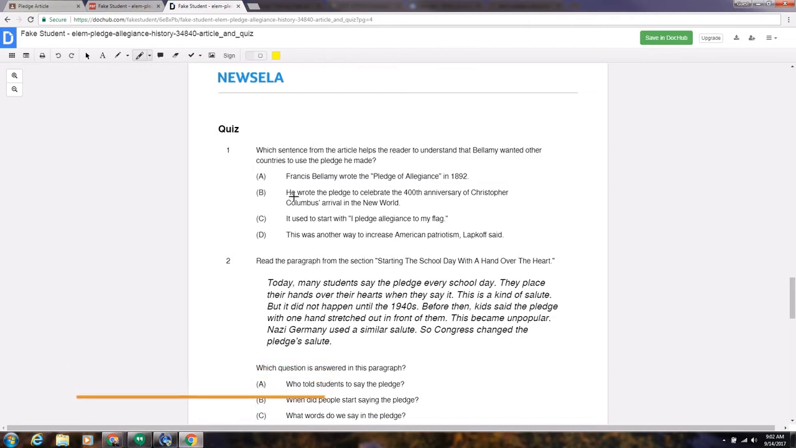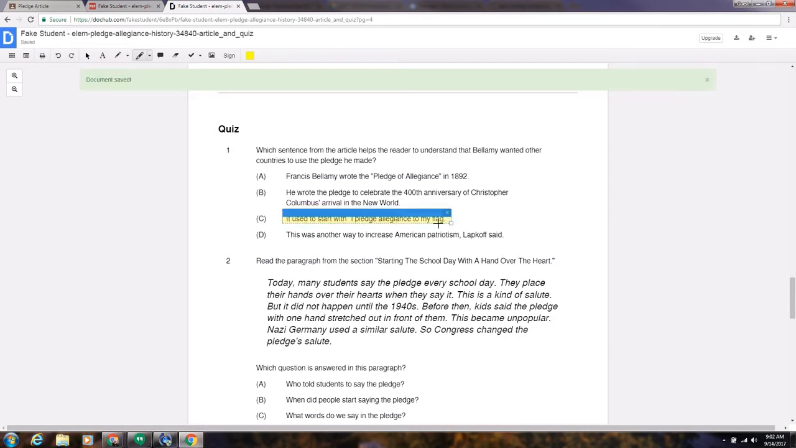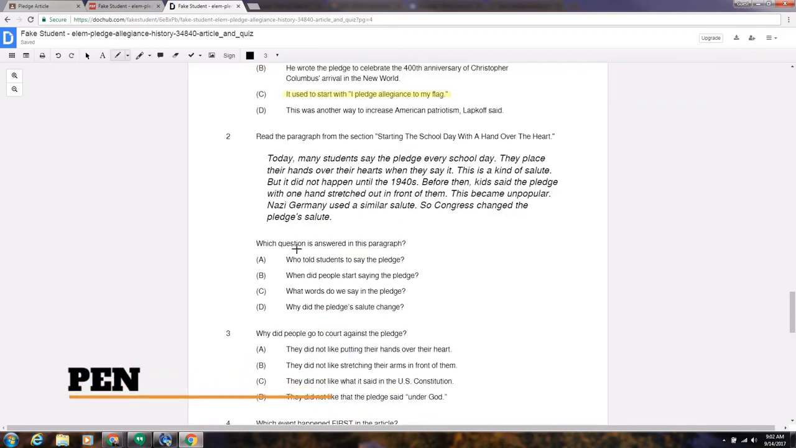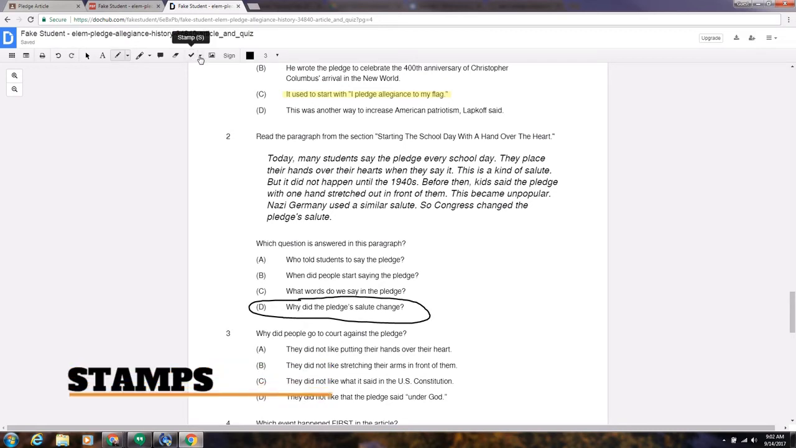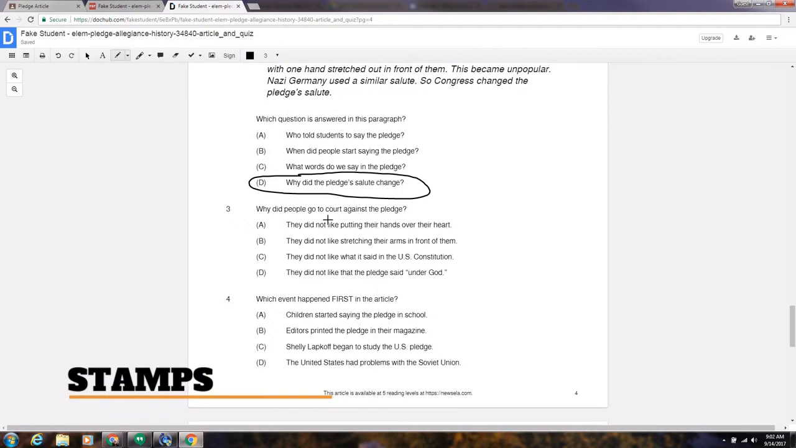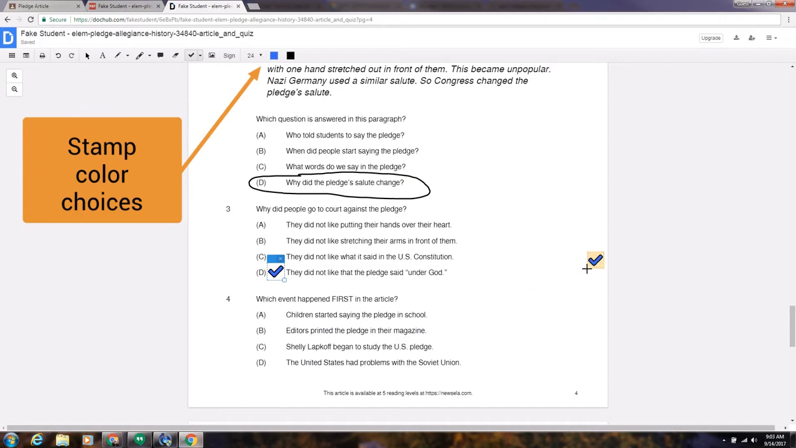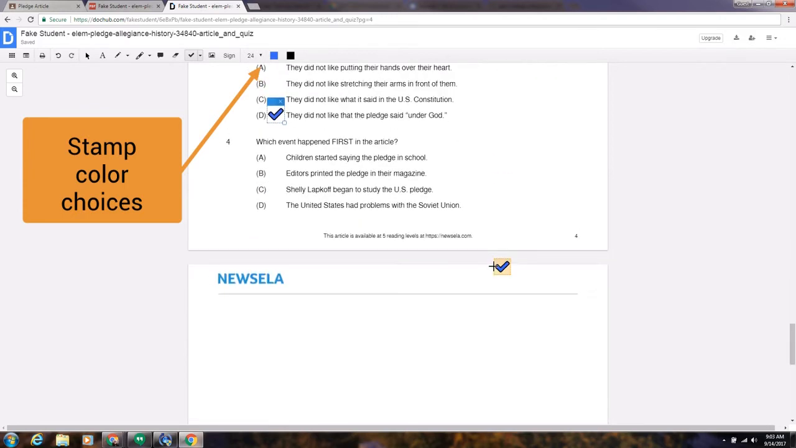Let's see here. I'm going to go ahead and answer this like so. And so that is the highlight option. That's one way you could respond. Another way you could have responded, you could use a pen. So which sentence answered this paragraph? I could just mark it like so. It's a little sloppy. Or you could even use the stamps. So that's another way that you could respond. So I'll use the check mark like so. Maybe that's a better option. Just depends on what the teacher wants you to do.